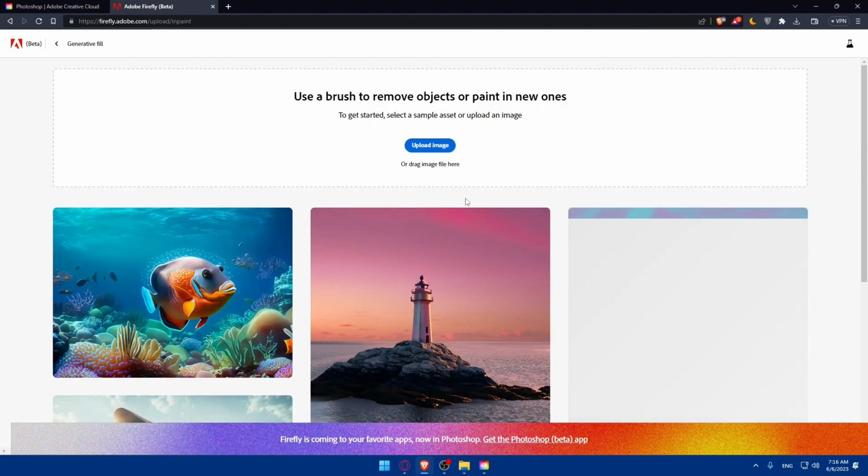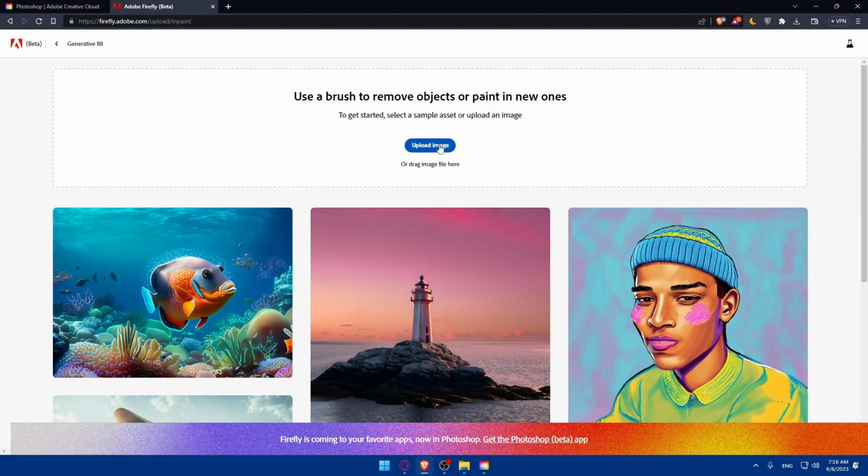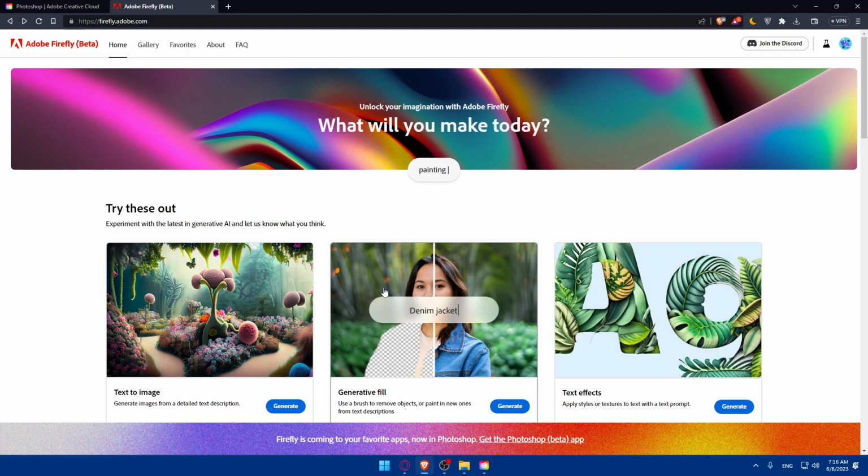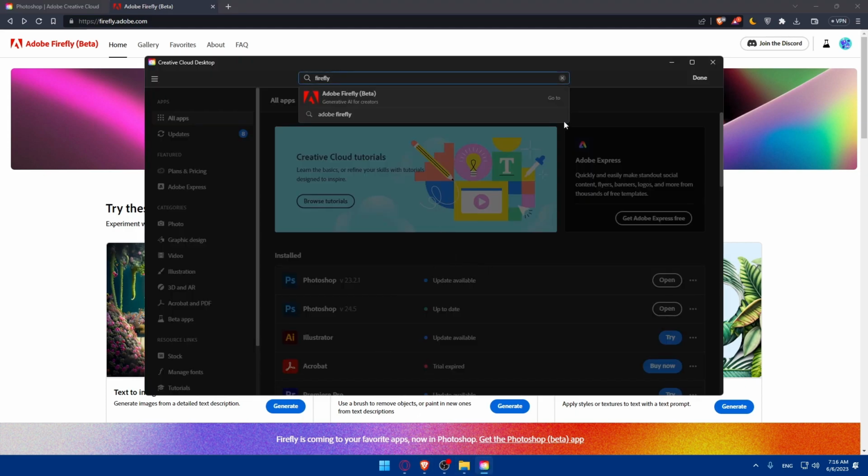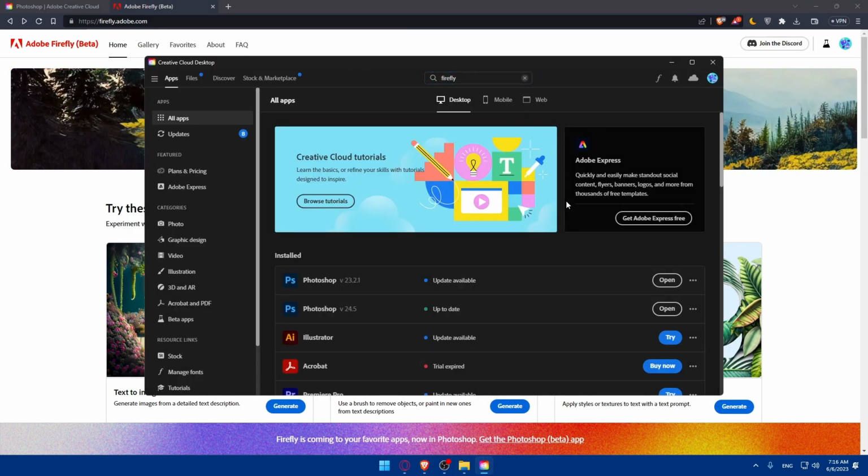So for us, we'll have to use this. And as you can see, we'll have to upload our image and use this option. If we don't want to use this, it's normal or simple. We can simply go to the app right here or to the Creative Cloud desktop. And of course, we will not use the normal Photoshop.